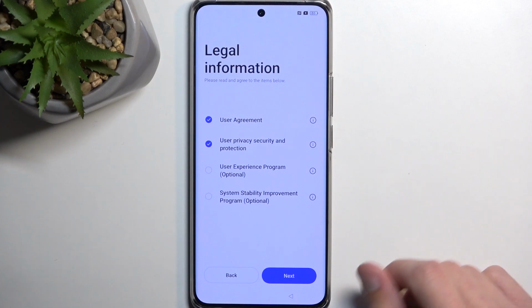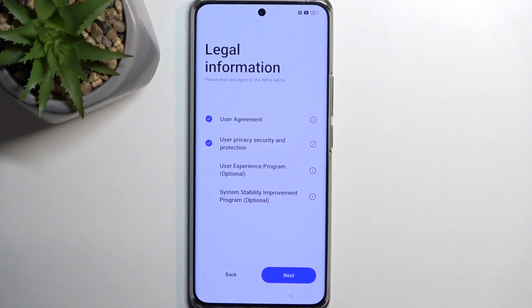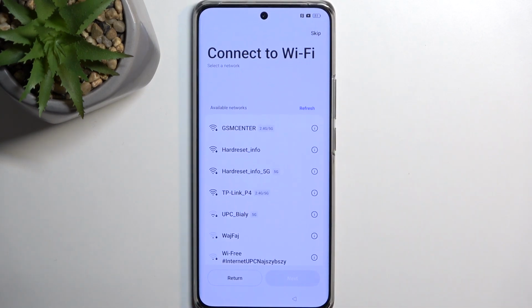You just pick one. From there, once you have selected the two first ones, which is the user agreement and privacy policy, which are required, and deselect the two optional ones, you can go to the next page, which then allows you to connect to some kind of network.